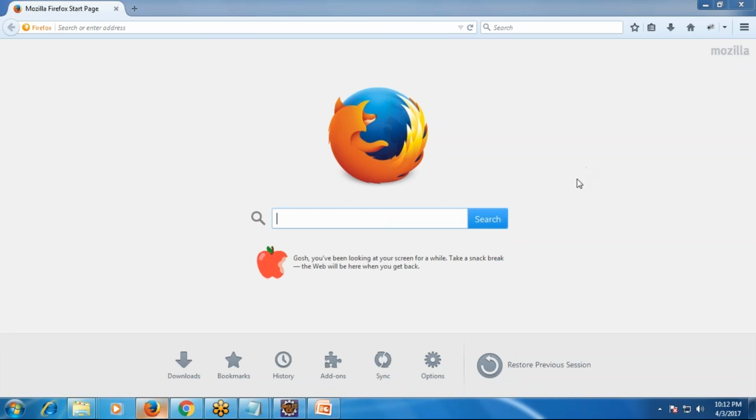Okay, fine. So team, you can see this is our Mozilla Firefox browser. Now I want to launch the official website of Selenium, because I want to download Selenium IDE. So how can I do so? I'm going to launch the official website of Selenium, that is seleniumhq.org.